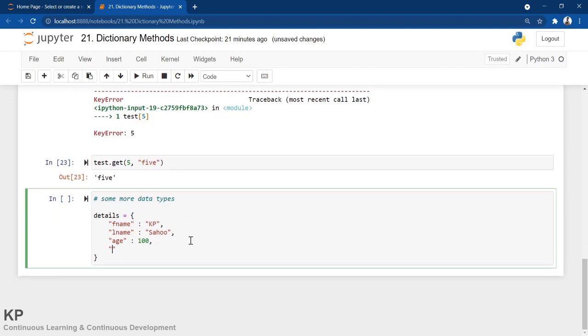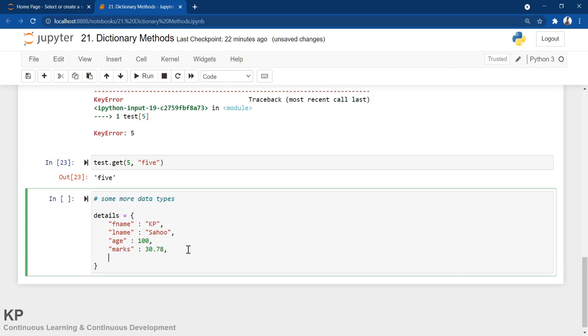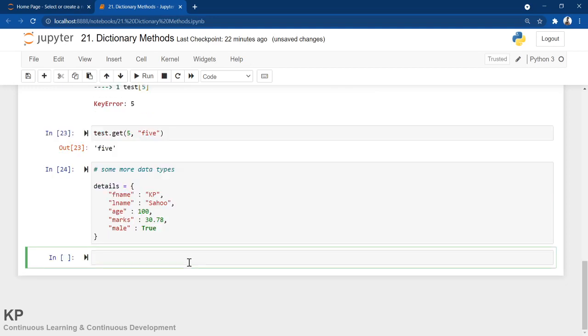Okay, then suppose my marks, actually I'm putting different varieties of data. See here, it's string, it's again string, and this is a number, and I'm putting suppose marks as 30.78. Okay, so this is a float data type, and let me put one boolean value. Suppose I'm putting male here, so here I'm doing true, it means yes I'm male. If I put false, it means I'm female. Okay, so this is my another dictionary.